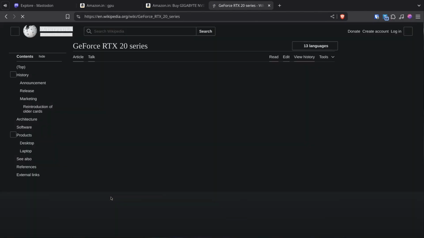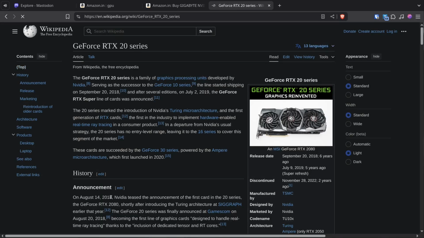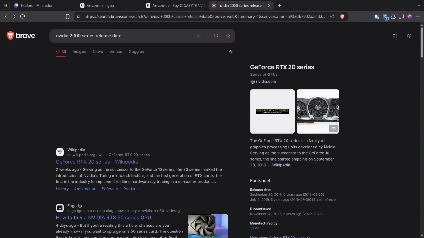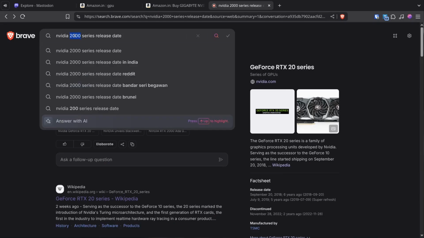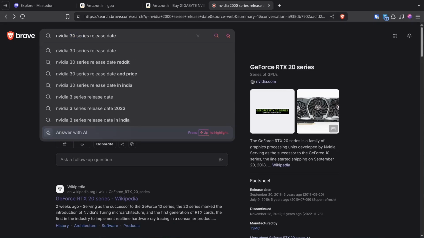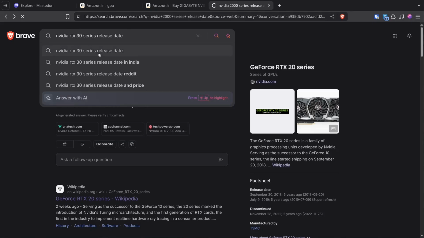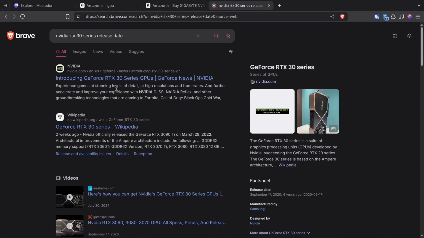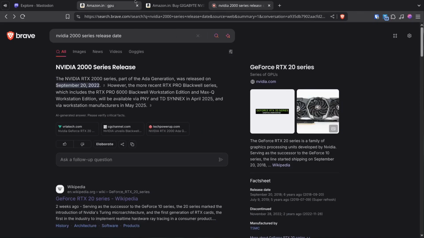Oh, this is Wikipedia. On August 14, 2018, Nvidia announced the first card from the 20 series, the RTX 20 series. Then the 30 series RTX came out, and the gap we know of is 2018 to 2022.